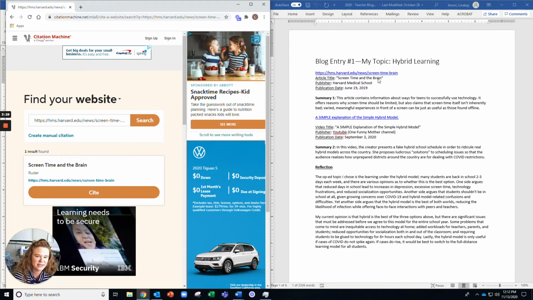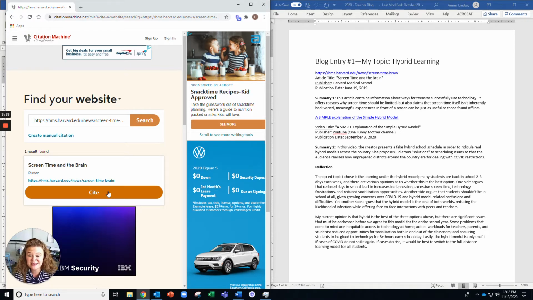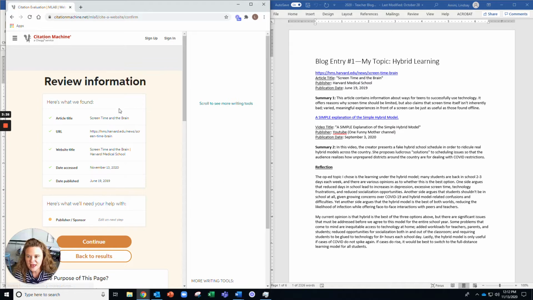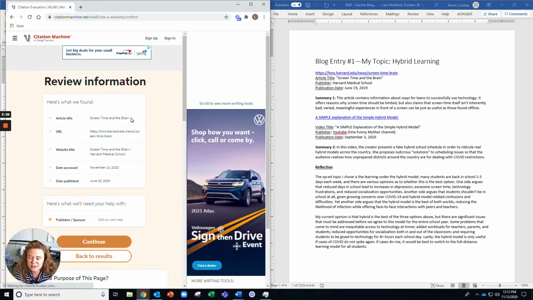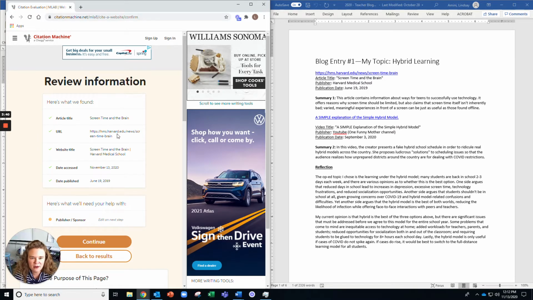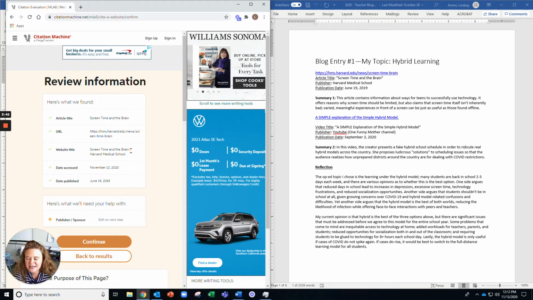I'm going to go over here, and it says Screen Time and the Brain. This is the correct site. That is the correct URL. So I'm going to hit that site button. Notice it found my article title, Screen Time and the Brain, my URL, that's correct. The website title, Screen Time and the Brain, Harvard Medical School, date accessed, November 13, 2020, which is today. Date published, it even pulls the published date for it, but it didn't find the publisher or the sponsor for me. So I'm going to have to enter that in manually.